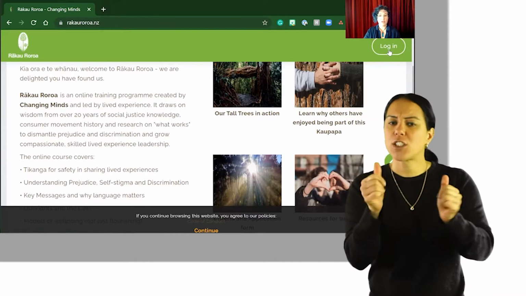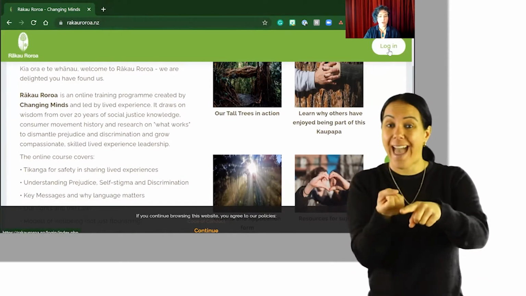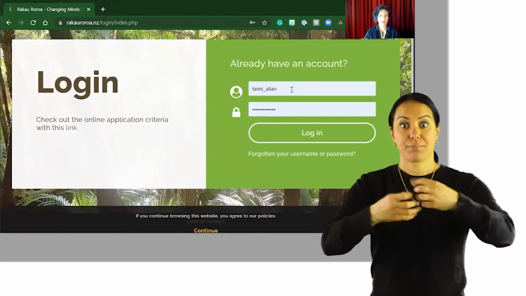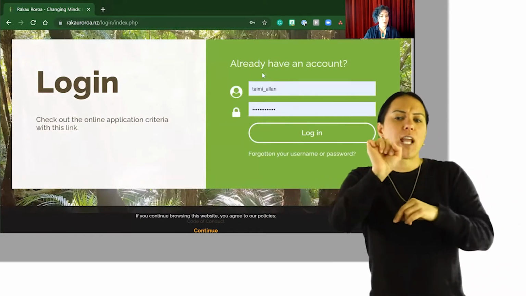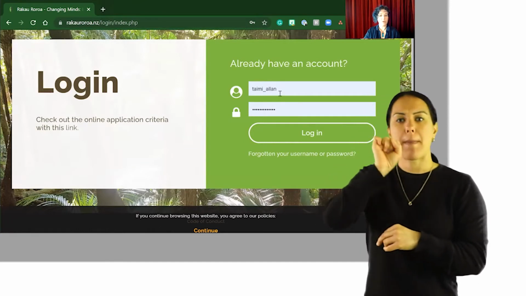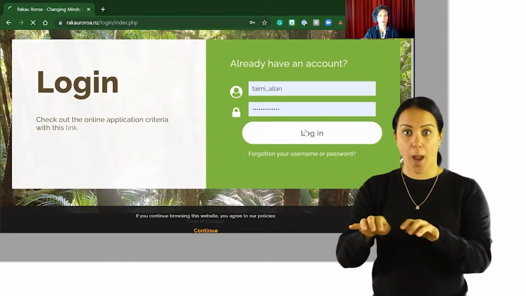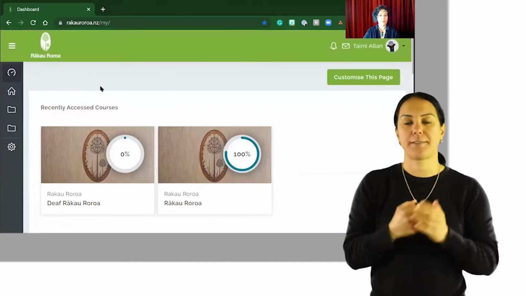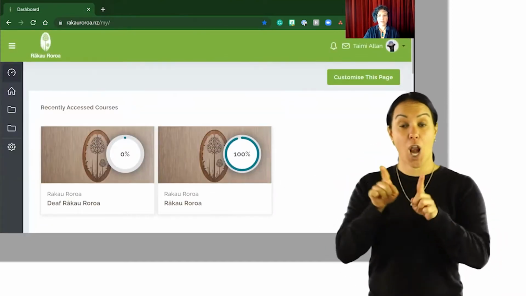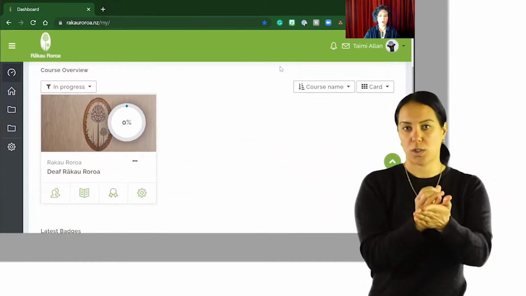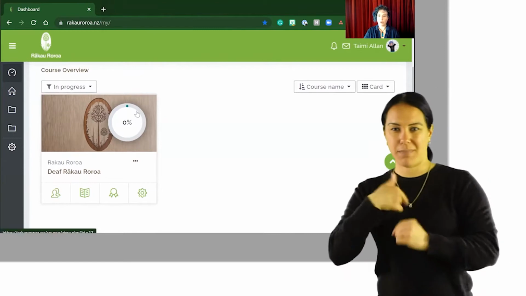You will have received a login and a password. This is the button you click on to go to that page. Hopefully your browser will remember your login and password if you've been there before. If not, type it into these two boxes and press log in. That will bring you to a page a little like this, although you should only have one course on your page with 0 progress.